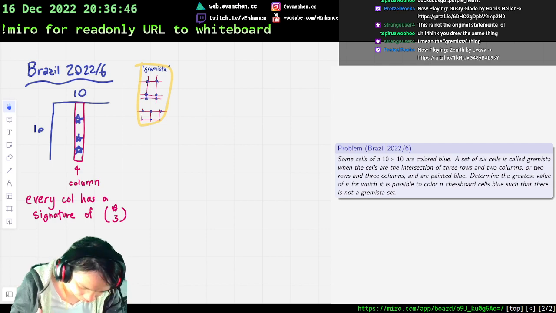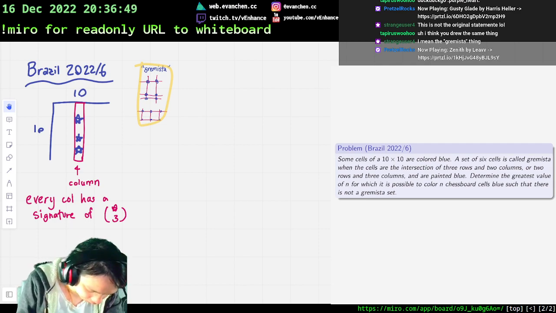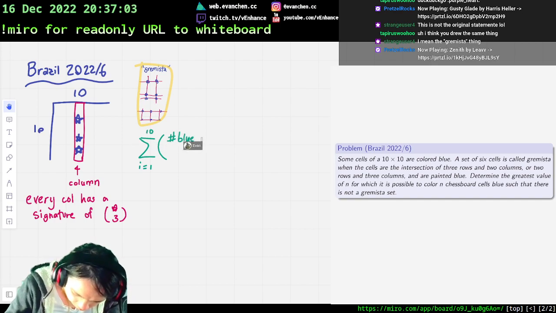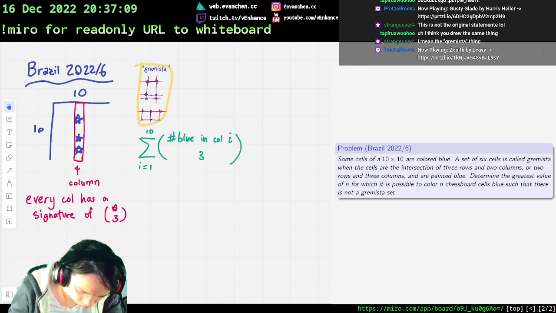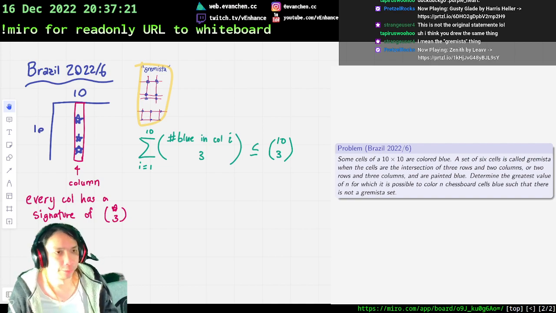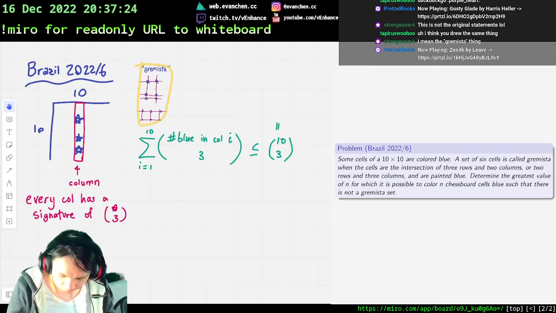Okay, so the columns all have to have different signatures. So right away I get a stupid bound, which I want to see how close I can get to. The stupid bound is from i equals 1 to 10, the number of blue in column i, choose 3, shouldn't exceed the total, because you want to not have a repetition. So there's 10 choose 3 possible triples, and if I want the problem statement to plausibly be true, they better not repeat. So this is equal to 10 choose 3, what's that? It's 120.